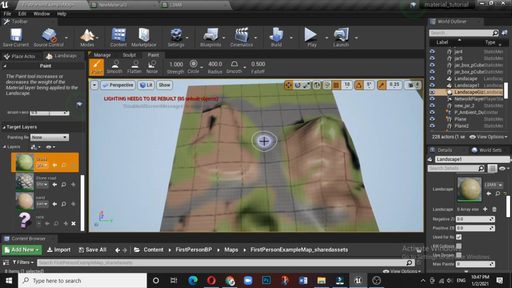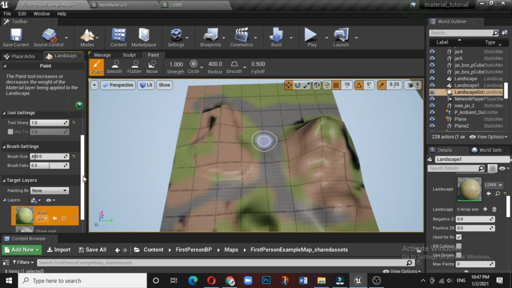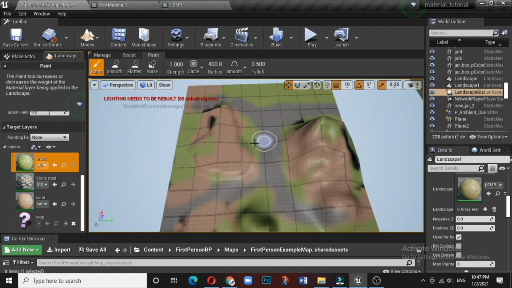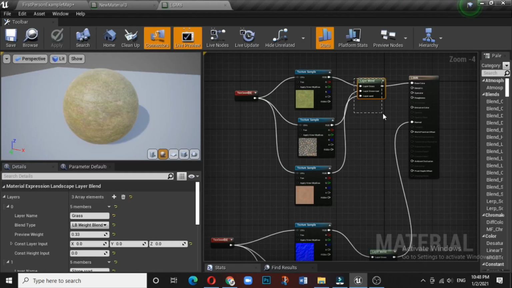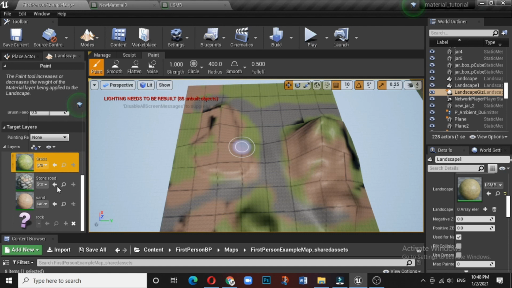So this is how the layer blend material is created, where you can add a couple of other layers, other materials. You can have anything. The only thing is you have to create different layers. So in the blend mode, you need to create more number of layers, and after saving it, you need to create different layers for different materials.